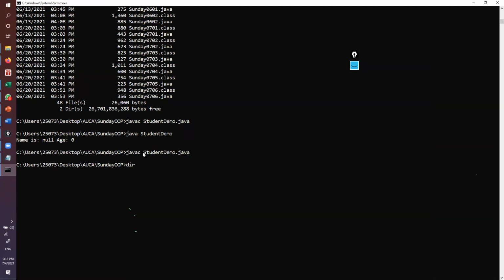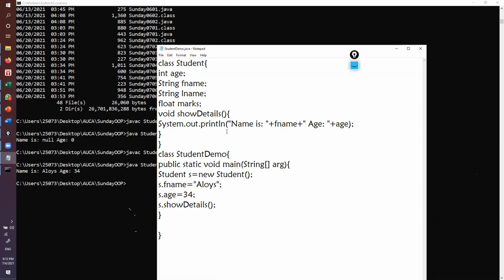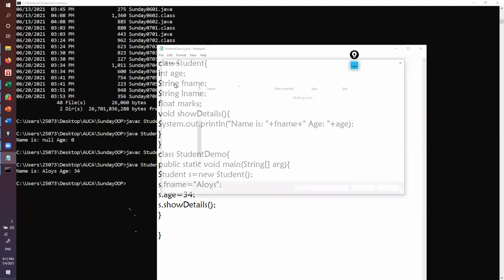Alright, so now let's check the output from our program. Now you can see the name is Alois and age is 34. So I think now you can understand what we mean. So now let's make one quick example, and then we put some constructors.